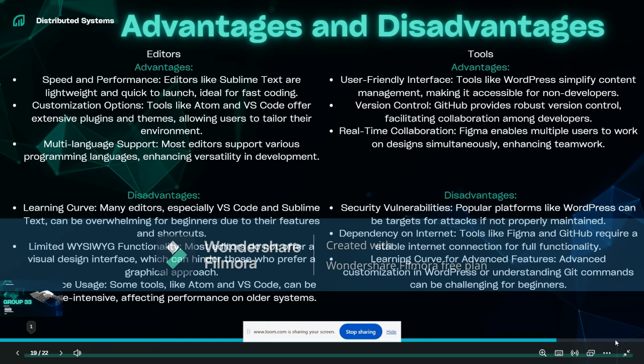The disadvantages for some of those editors are that they can just be very overwhelming for beginners due to how many features they have and all the shortcuts. It's just very limited. Like what you see is what you get. So they don't offer any design interface that maybe you would prefer, especially if you want something like a graphical approach.